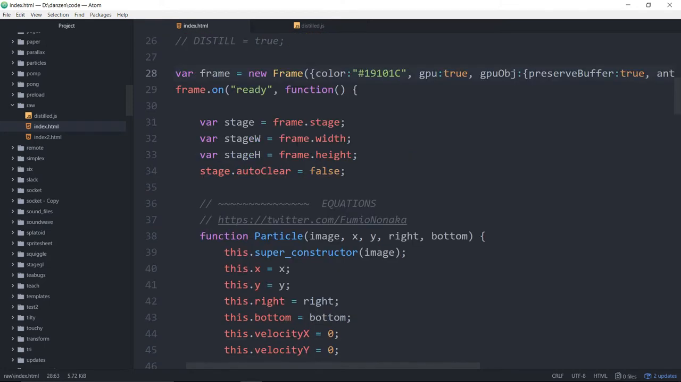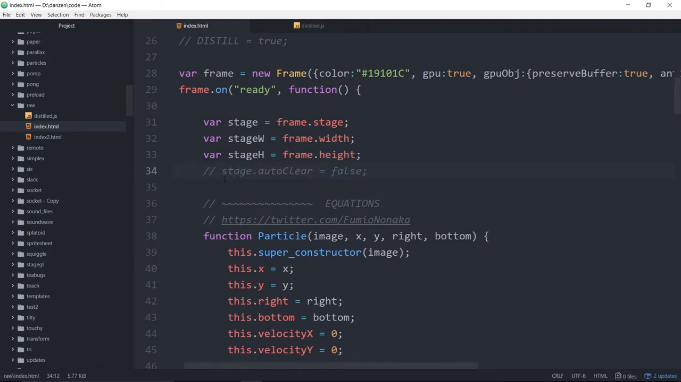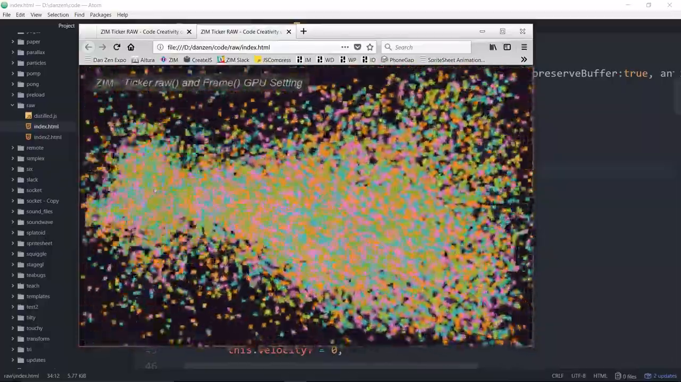So let's just come down to that now. This is normal frame stuff. We're not clearing the stage. We've said auto clear false. If we don't do that, what happens is we wouldn't get any of those trails. We would just see the balls bouncing around with no trails.